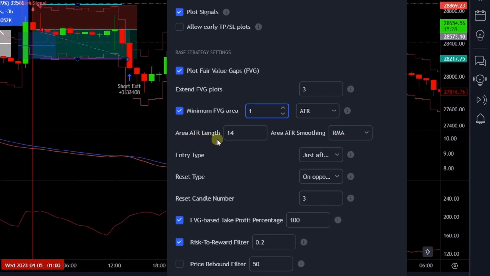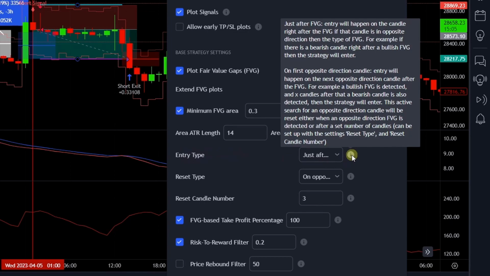Okay, now you know how to limit your fair value gaps based on their height. For the original strategy, we will need to use 0.3%, so let's set it up and move on. The next option is the entry type. Here you can choose from two different options.